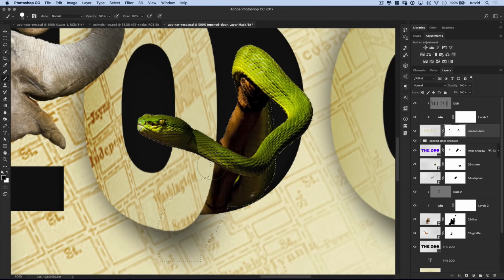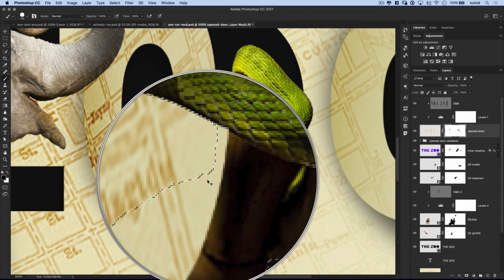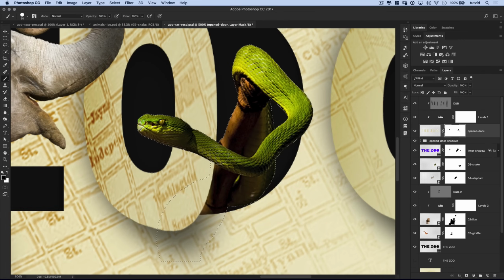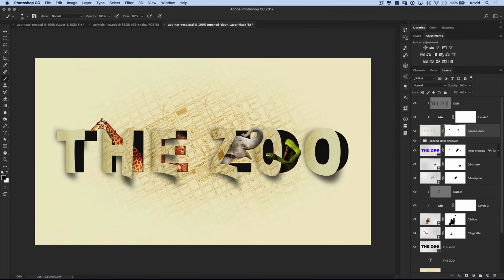So I'm going to be careful down here at the bottom. There's no reason to get rid of all of this coloring here for the text, because the snake just needs his pathway here above the letter. That's what's going to look realistic. Command or Control D to deselect, and you can see now it looks like the snake is coming up and out and around the letter O. All optical illusion using masks.